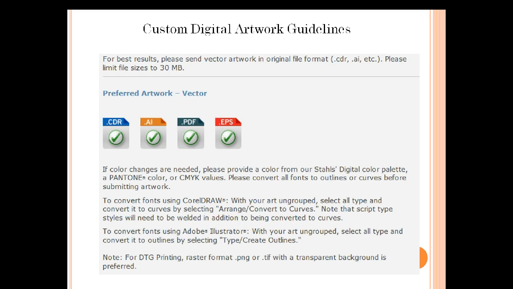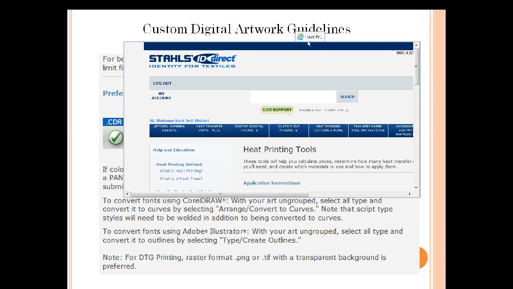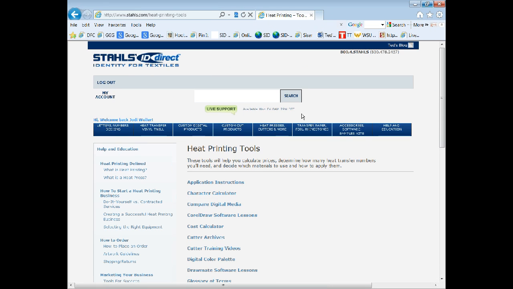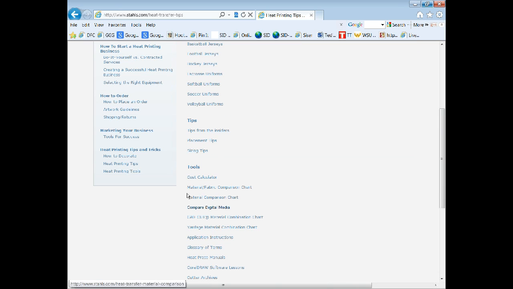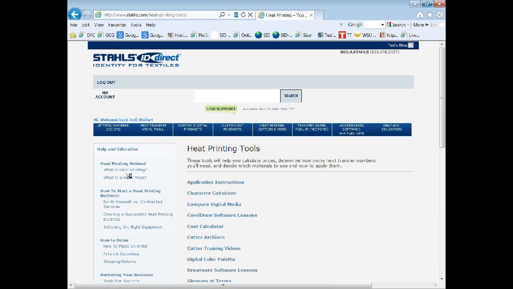So, some heat printing tips and tricks. You can find that under the Education Center on stahls.com. Here, let me pull it over for you right now so you can see it. So we're in heat printing tools, which you can find under heat press tips and tricks. And then you want to go under heat printing tools.